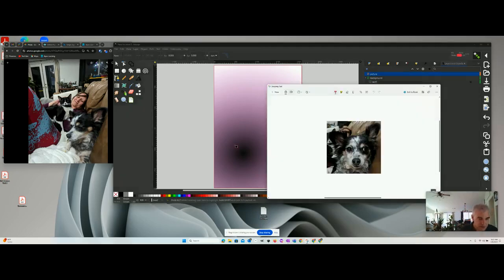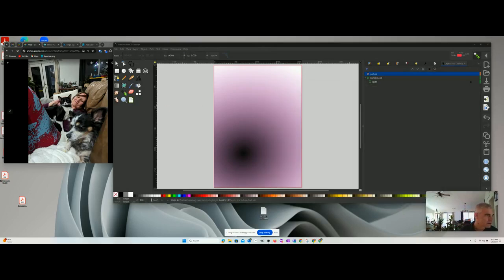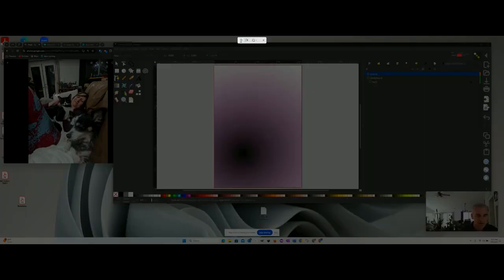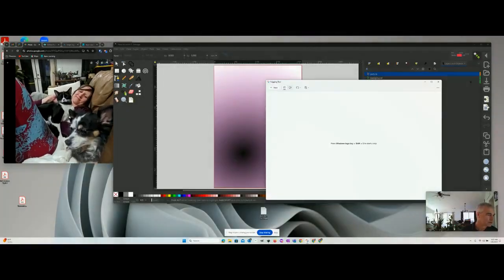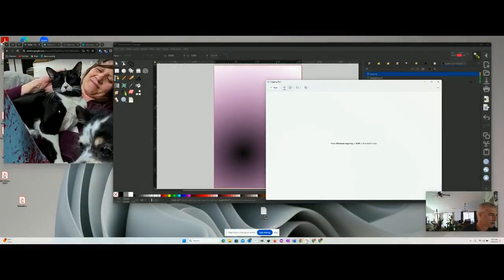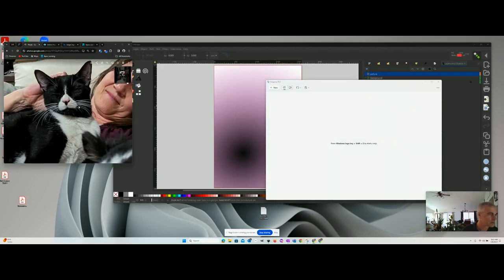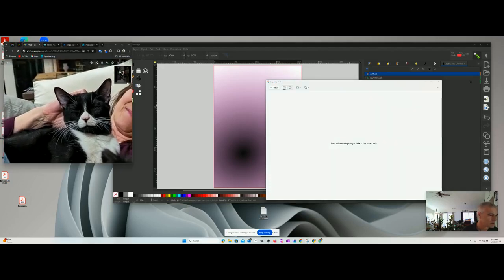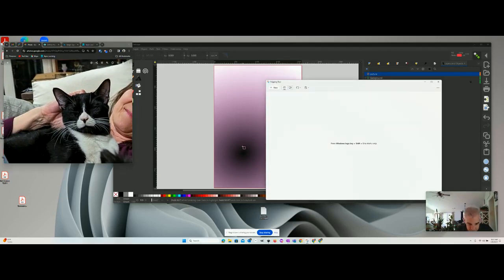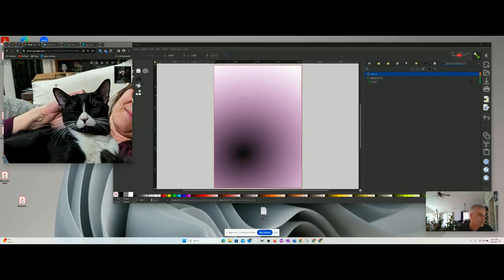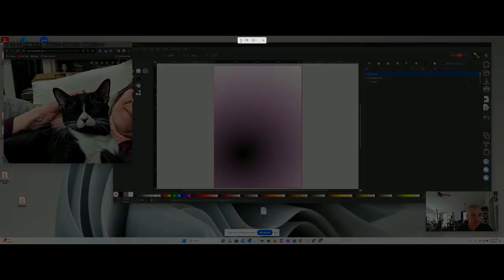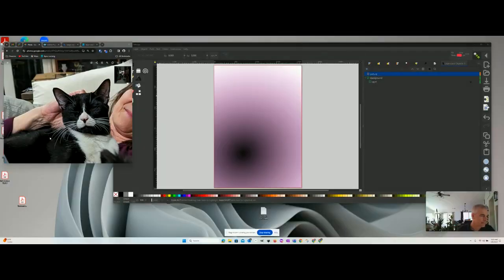So let me grab it here. Let's zoom in a little bit first. Let's zoom in. This is Onyx. This is our new cat. There you go. That's Onyx. So I'm going to grab his outline here. Go from here. And go there. All right.